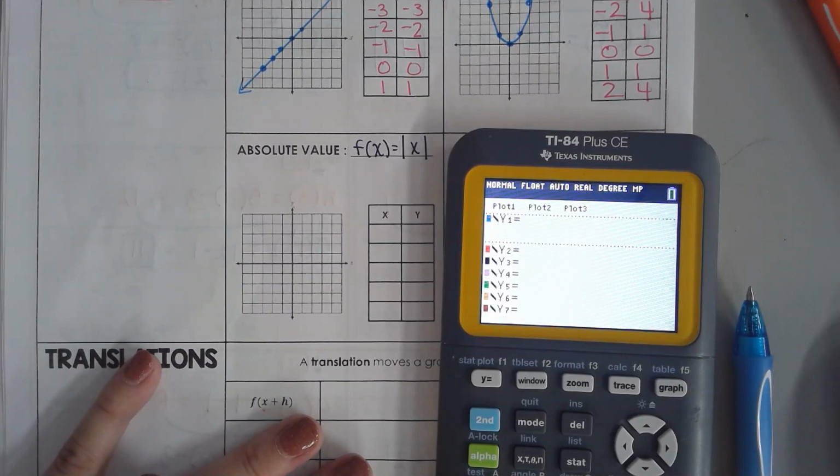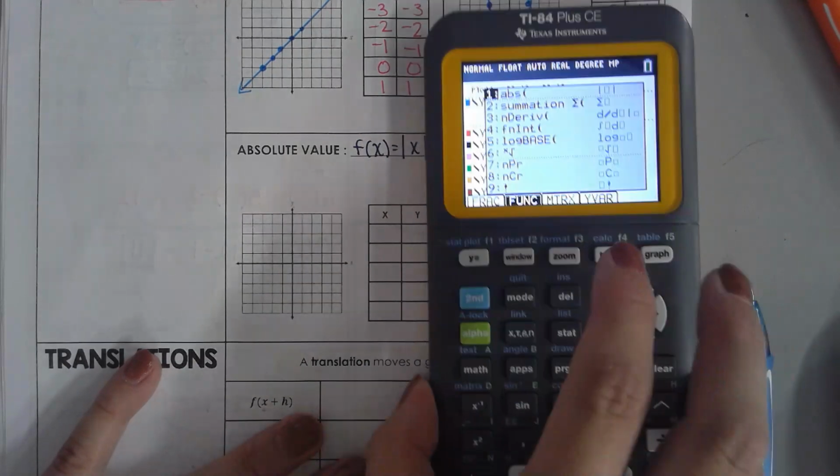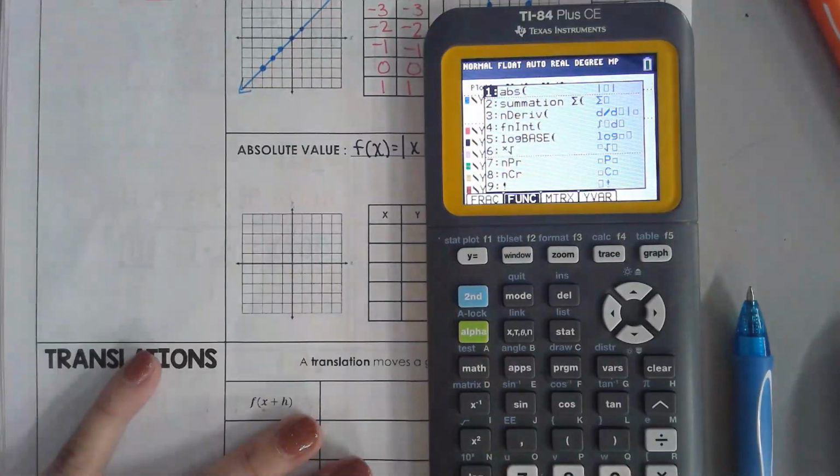Does anybody remember how to get those bars on your calculator? It's second or right equals, I don't remember which one in that window. It's actually alpha window. Yep. You would have got there eventually. Alpha window. And it's the first one, ABS, absolute value.